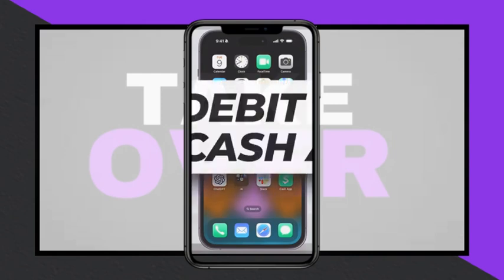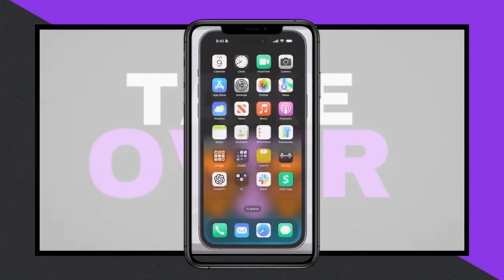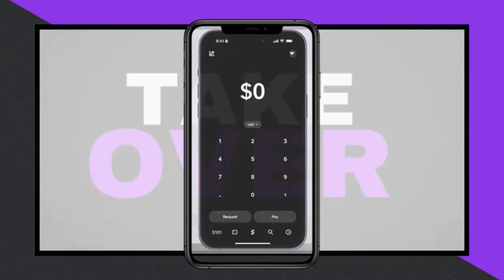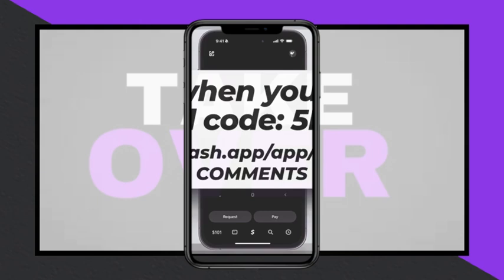Here's a step-by-step guide to easily link a bank card to your Cash App and transfer funds so you can start using it right away. If you haven't downloaded Cash App yet or don't have an account, simply search for it in the App Store, download it, and create your account before you can send payments or make purchases.